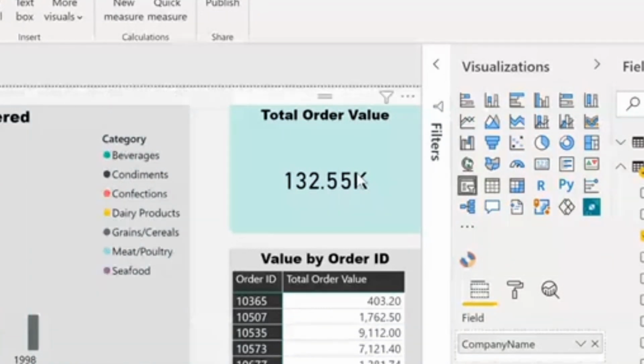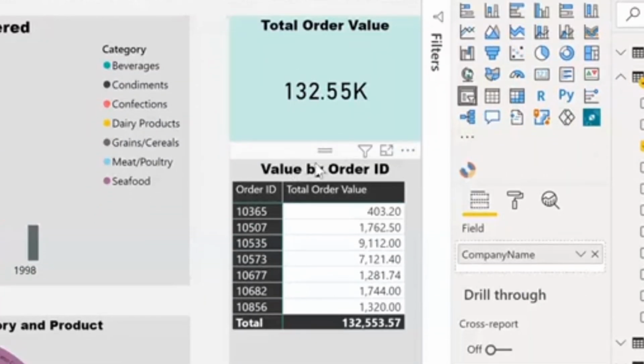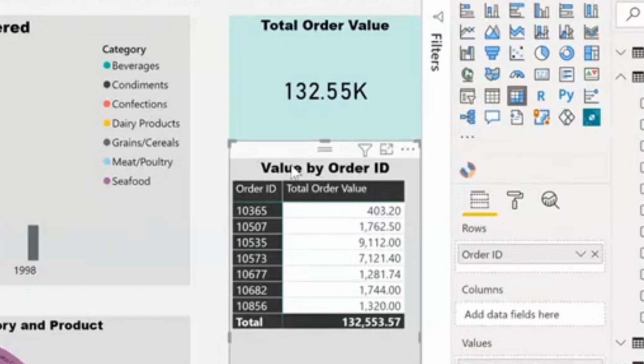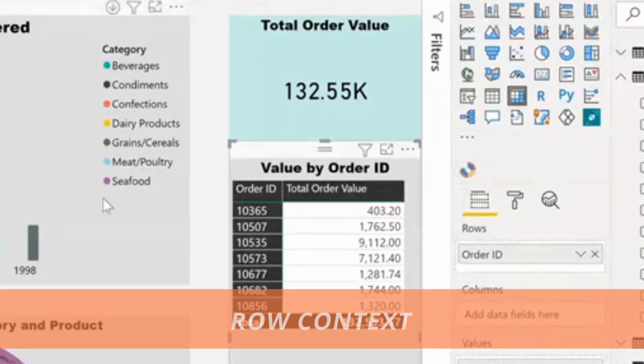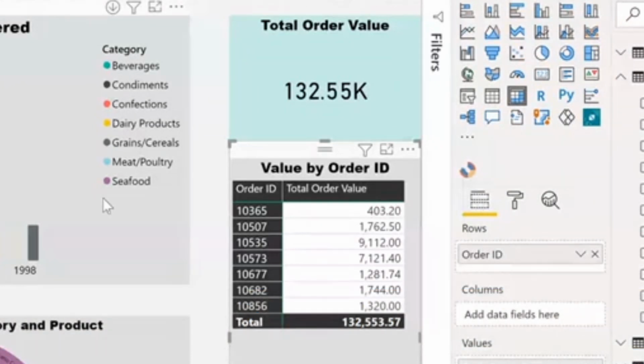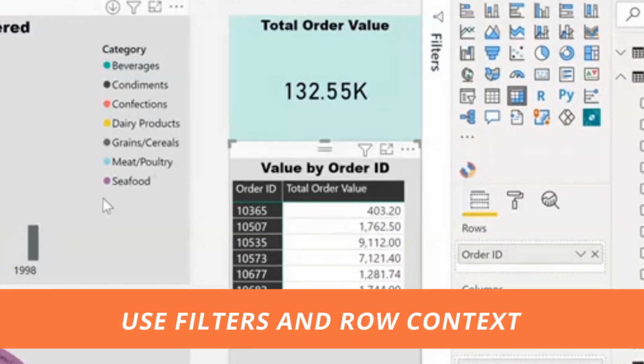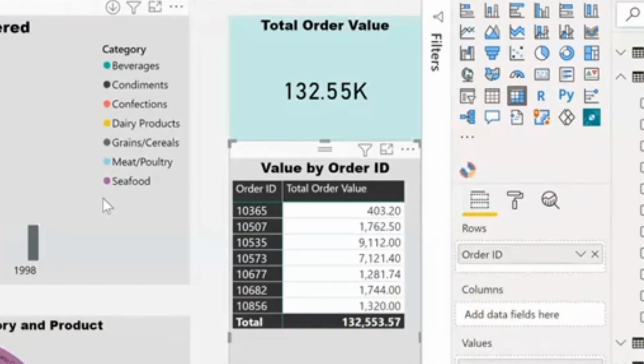Now, if I want to take it a little further and I want to show it for the orders for that individual customer, I use them in this visual right here, which is just a table that I created. And now notice that I have all of the orders for that customer, and I have the total order value for that customer for each order. And that's called the row context. So the way DAX works is you get the value for the column, okay? And then you're going to use filters and row context to be able to get down to a granular level.